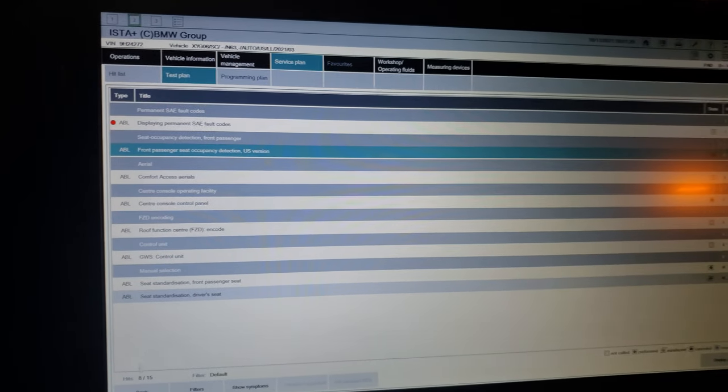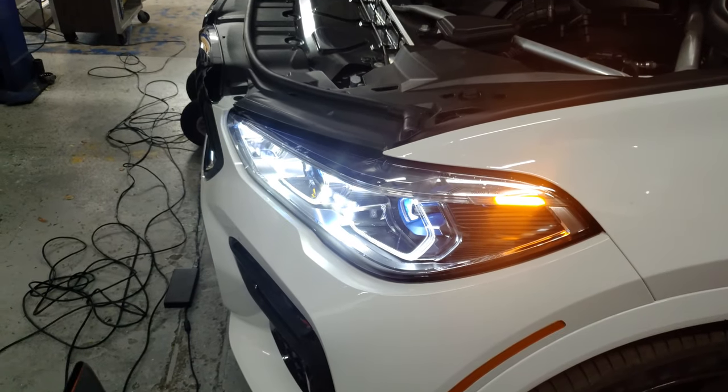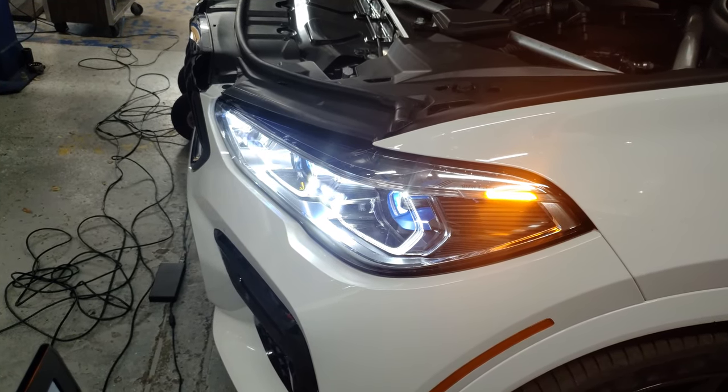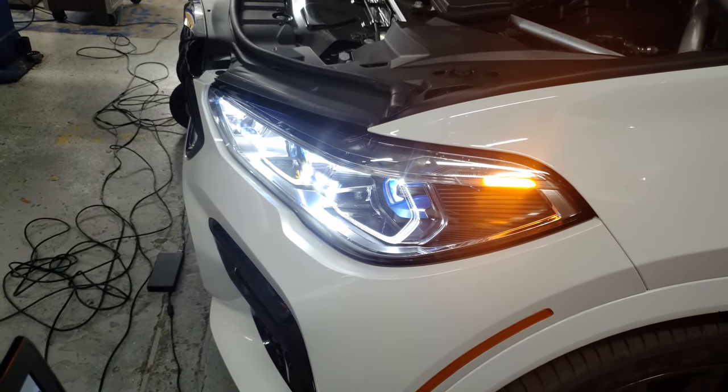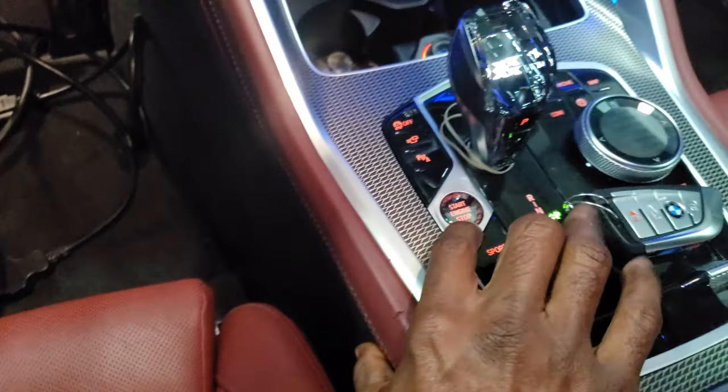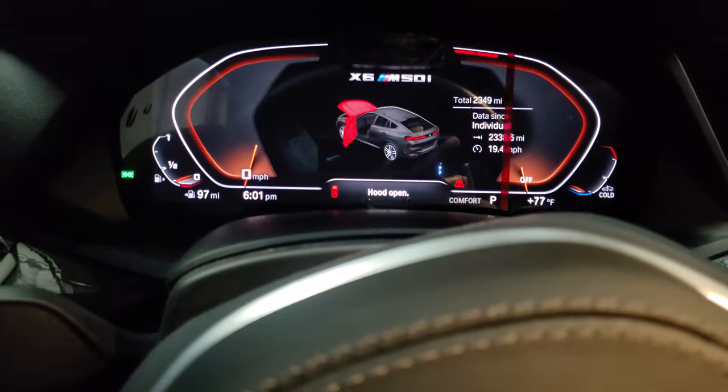Alright, we go back here, delete fault code. So we have 6 fault codes, we're gonna delete the fault codes now. Lights off. Okay, the terminal change failed to be carried out, so I have to turn this off myself. Where's the button? Right here, it's located here. Turn that off.